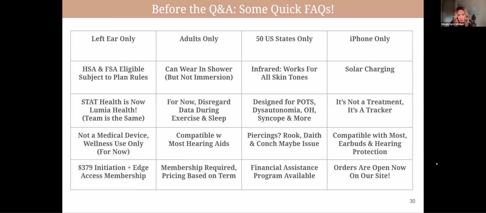It is compatible with most hearing aids and most earbuds and hearing protection, but there is individual variation, and depending on the model of device you're looking at, you might want to look at the photos of how Lumia sits and also how our new Lumia clip will be sitting. For piercings, there may be some that are an issue. So again, this might differ between which Lumia fitting style you're talking about.